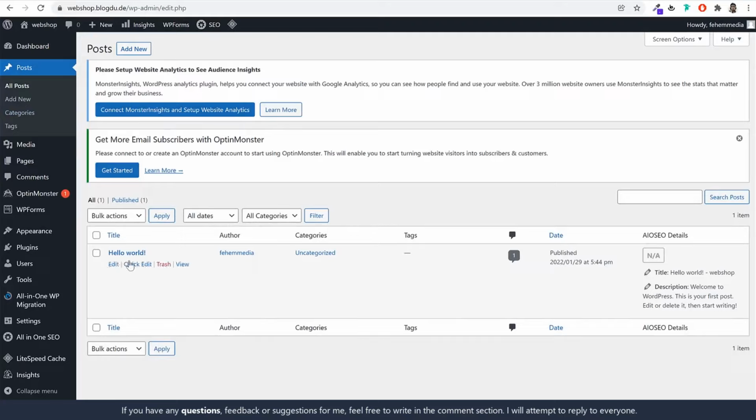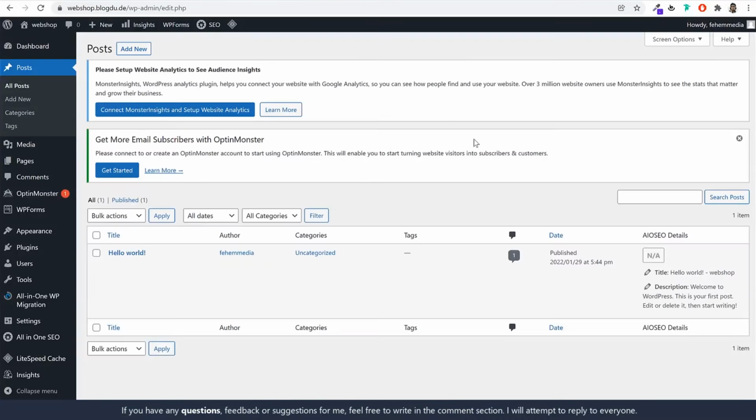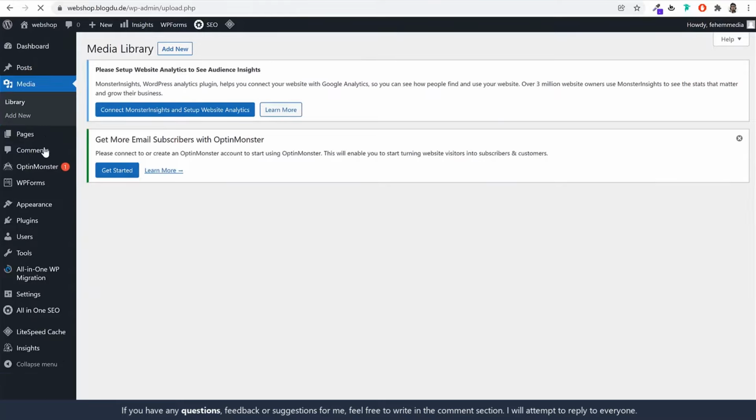Under post, you will see one blog post will be already created for you. Hello world. Later on in this video, we'll see how to delete this thing, and after that, we'll create our own blog post. These blog posts, as I said earlier, will help you to generate more traffic, organic traffic through Google search results.